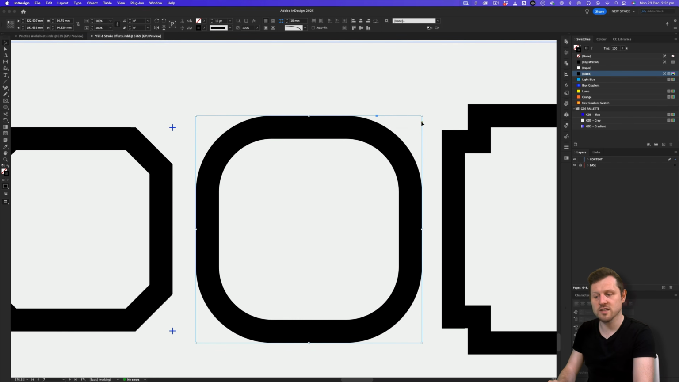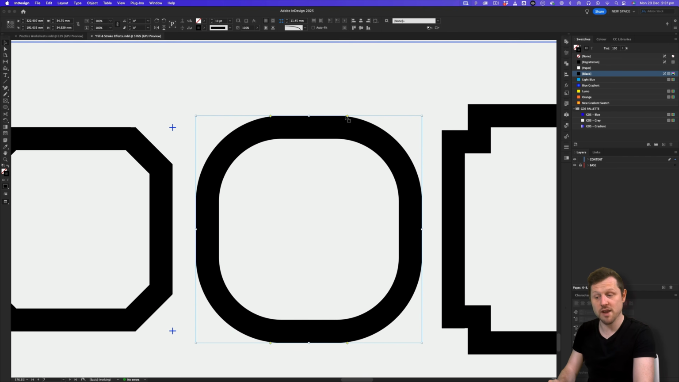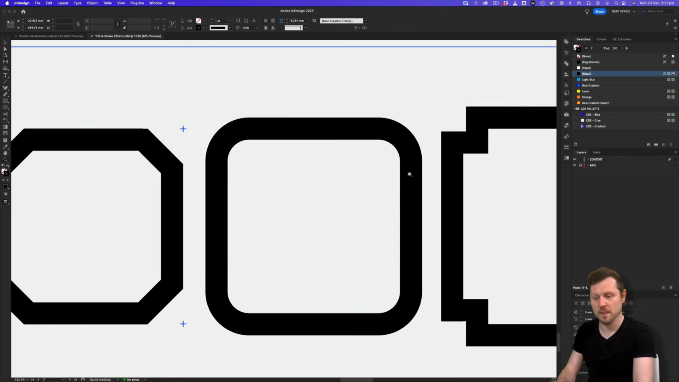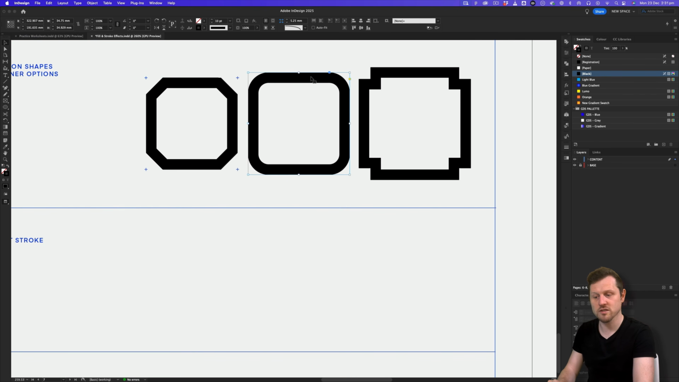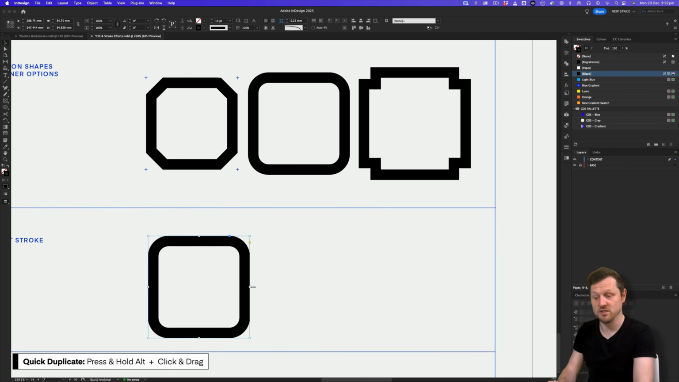So earlier we looked at how easy it is to apply a gradient fill to a frame. Now, applying gradients to strokes can be just as easy. So with the selection tool, I'll click on my frame with the rounded corners, press and hold Alt and click and drag it down and then expand it across like so to match my pointers.